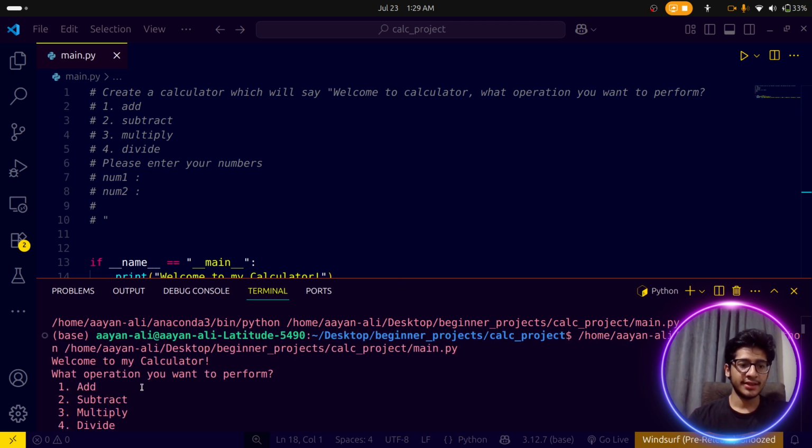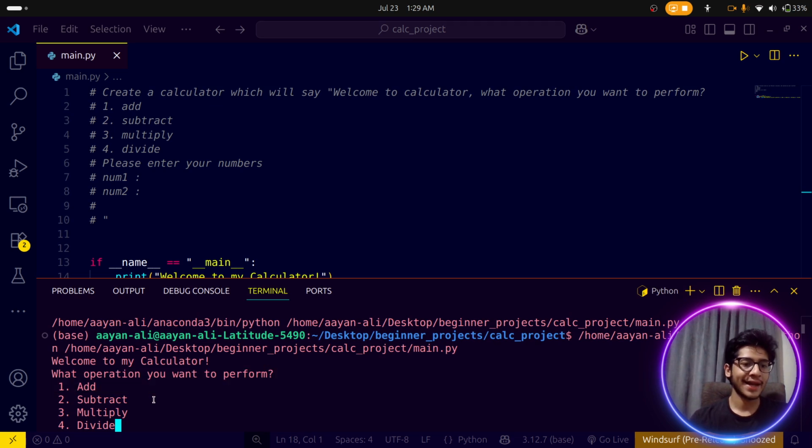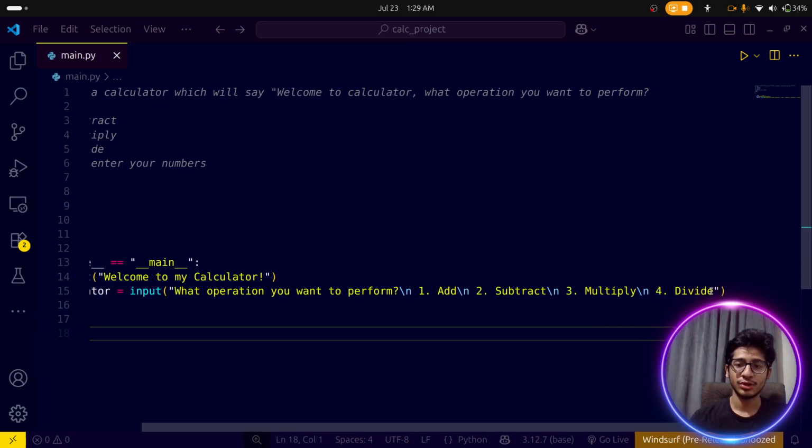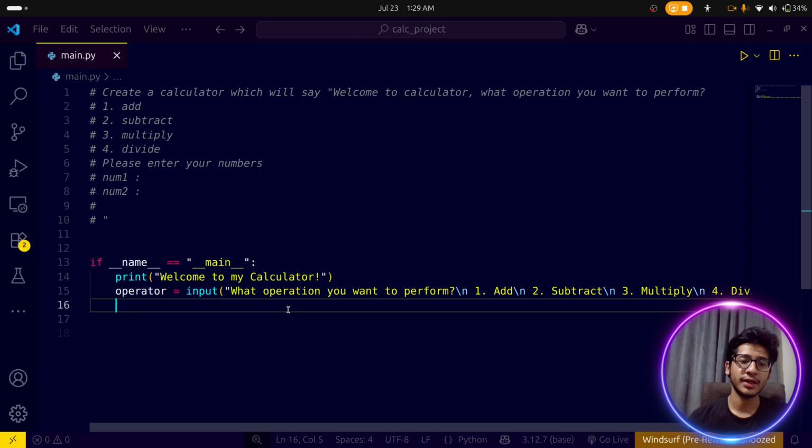Yeah, it's working great. Welcome to my calculator. What operation you want to perform? Add, subtract, multiply, divide. And here it's asking for the input, but I don't want it like this. I want to get the input on a new line, so I'll write slash n here also. Now the user will give me a number between 1, 2, 3, 4.